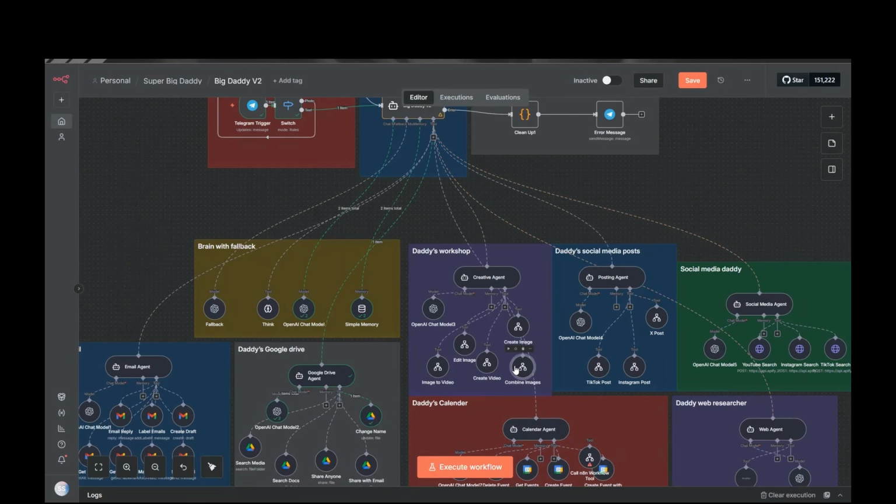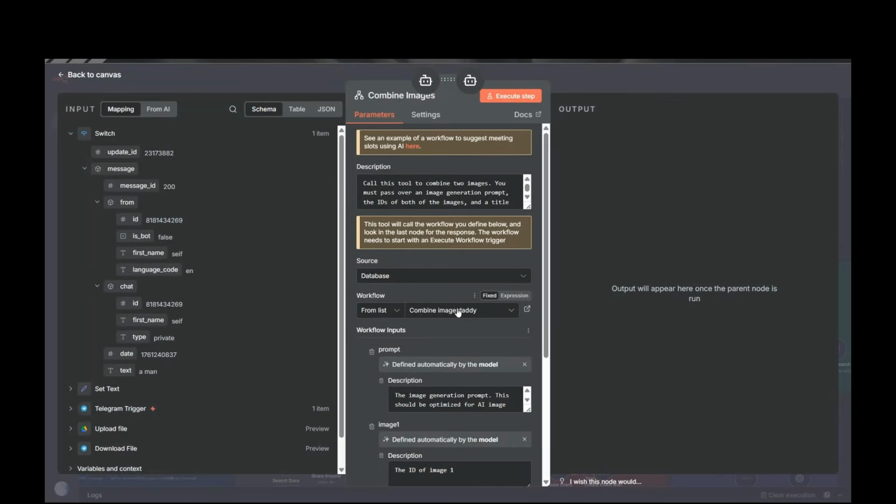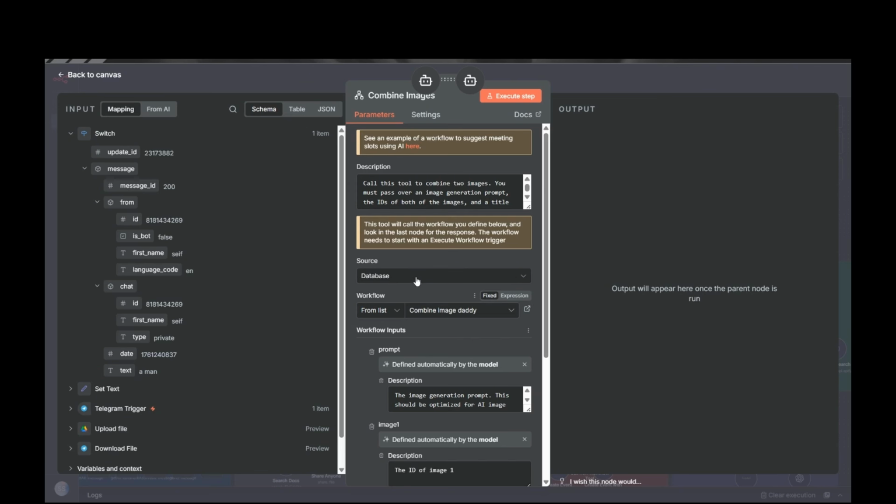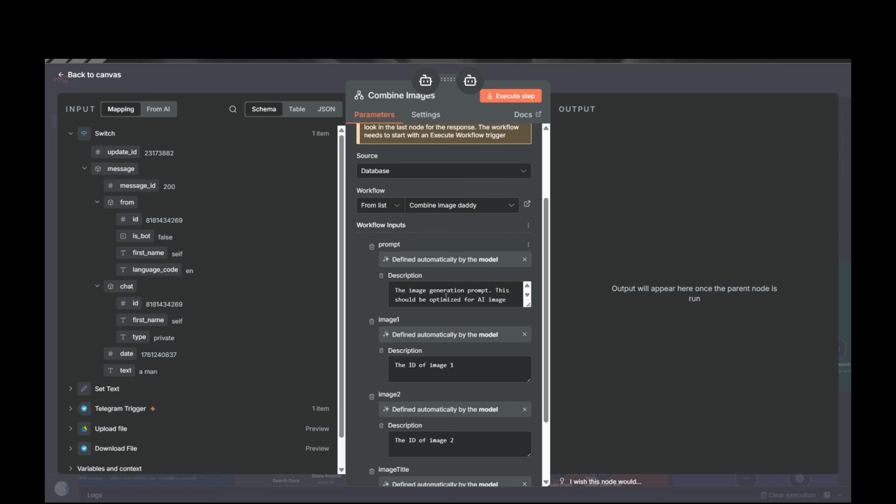So let's go to this one, and this is the other workflow. If you hit from list, you'll find all the workflows that you have. Okay, and the source will be from database. You don't need to put it as JSON, just put it from the database as long as you have the name of it. And the prompt, you will add here the prompt.